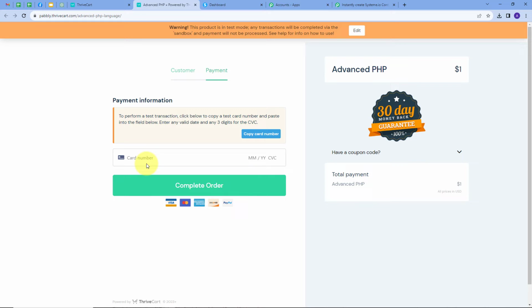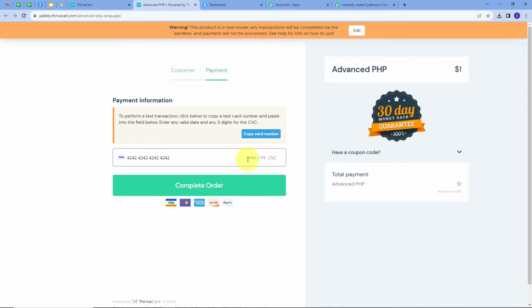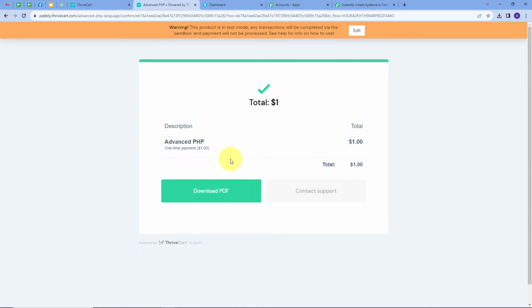And now I have to make a test payment. So that I'm making a test payment, so I will copy this card number and I will paste it here. Now I have to give an expiration date. So I will give a random expiration date and a random CVV. I will click on complete order. So I have completed my payment and I have purchased this particular product.